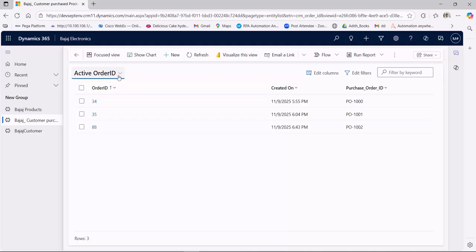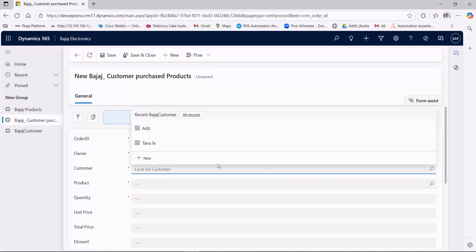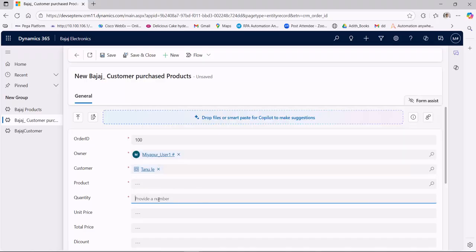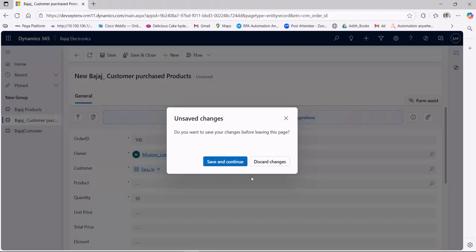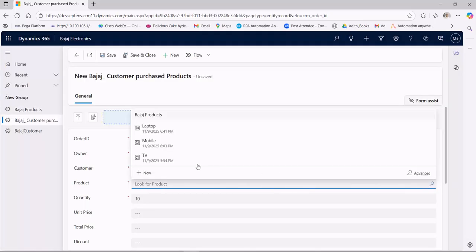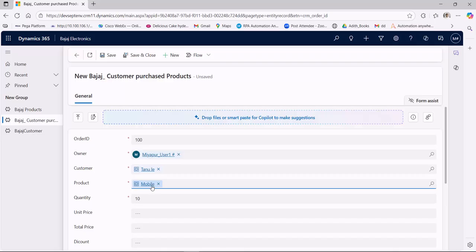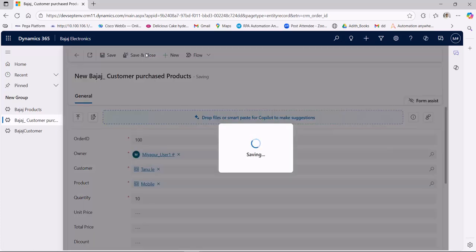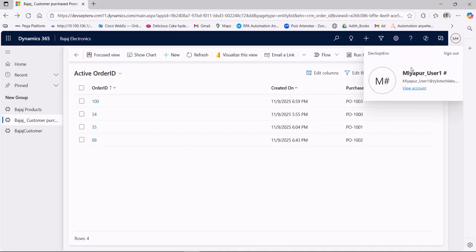For example, now I am creating one record. Record id is 100, customer is, for example, Tanuli, and quantity is 10. The product is, for example, I am adding one more product, just mobile. The remaining details are not required, and this is my order id 100. I am testing, and save and close it.